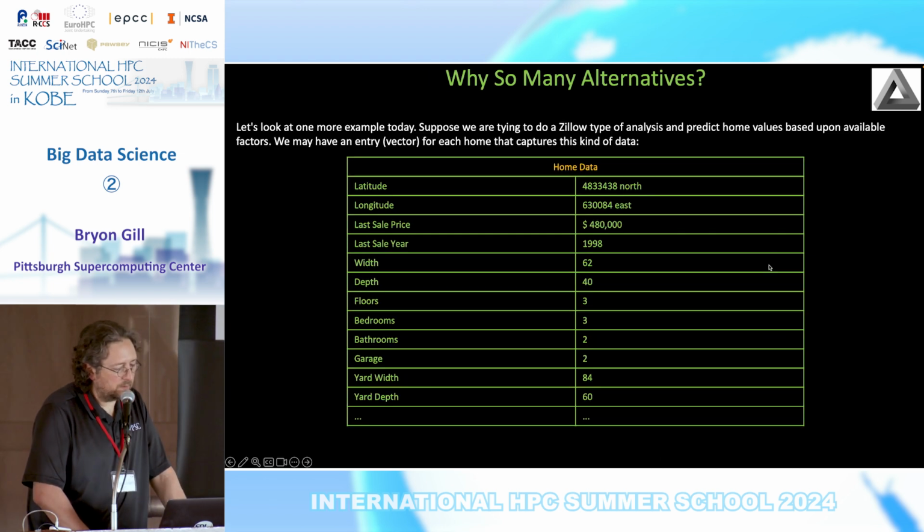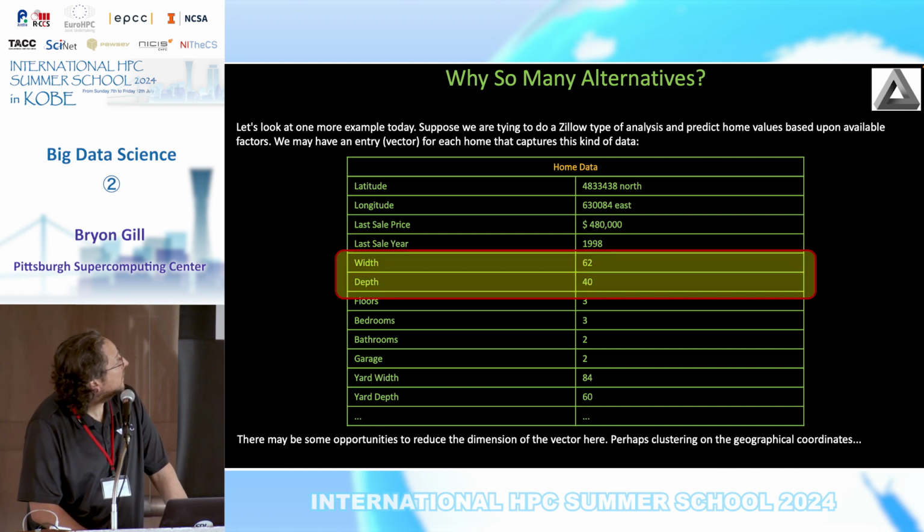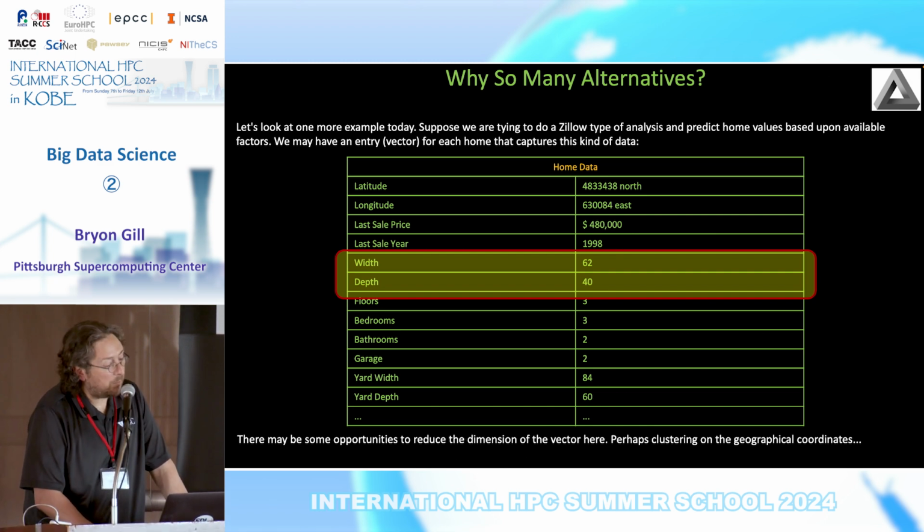So why so many alternatives? How do we find the clusters in this data? Let's say we're trying to do a Zillow type of analysis and predict home values based on multiple factors. Maybe we're going to guess that there'll be some clusters like around the airport or noisy places. We might find lower values there, for instance, or we might find that the width and depth of the lot has a lot to do with the ultimate value of a home. We can hypothesize about these things, and then we can test them, and we can see what actually happens.